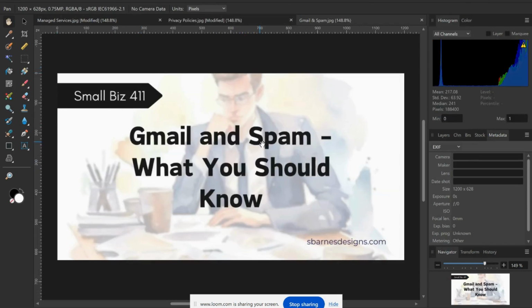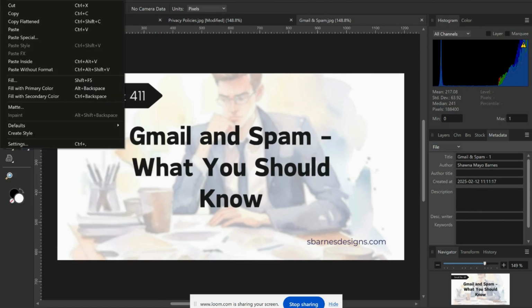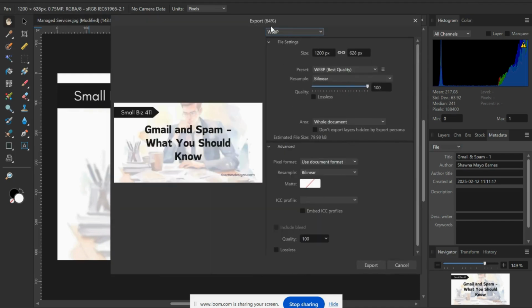Now, the nice thing is with this and with WebP, there's nothing else that you really have to do except export it. Usually I add the file and the metadata, which is over here with the author, created on, description, and everything else. But when you have a WebP image, that information doesn't populate or matter quite as much because it's just a link. So I'm going to go to File, Export, and I already have it set to WebP.